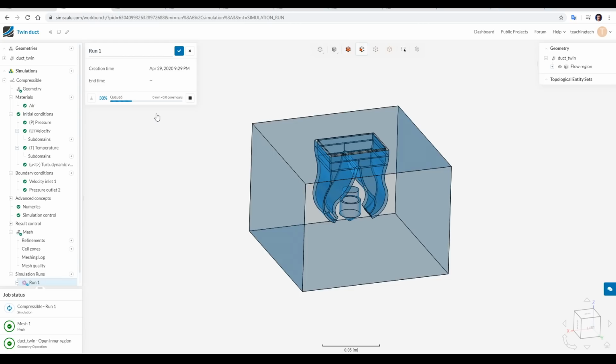Because this service is in the cloud, we can close the browser. We can even turn off our computer if we want. We'll get an email notification when it's done. So in a little over 32 minutes and using 1.1 of my core hours, run one is now finished. So we can click the blue button to go to post-process results.